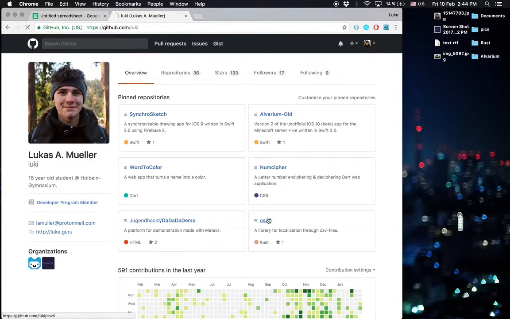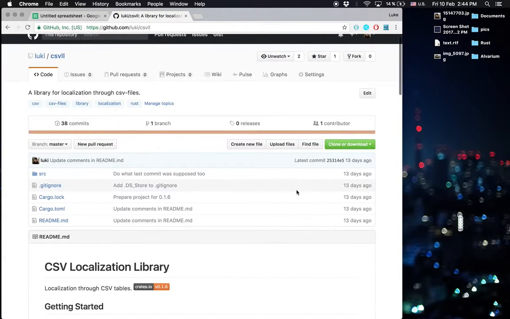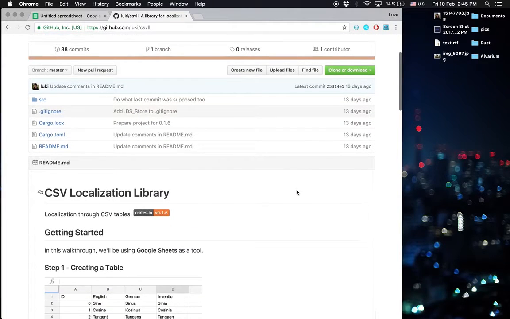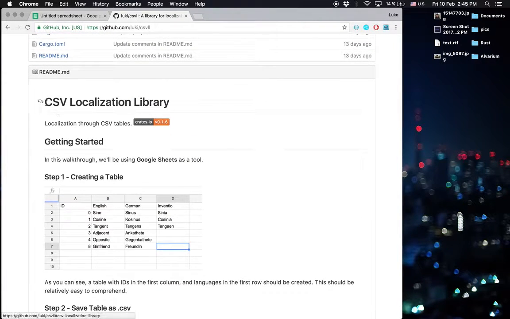Well, this library is called csvll, which stands for CSV Localization Library. So first of all, CSV is a table format, you could say. Basically it's just a text file with information in there that's separated by commas, and that's actually a table. We're going to have a look at that in a second.